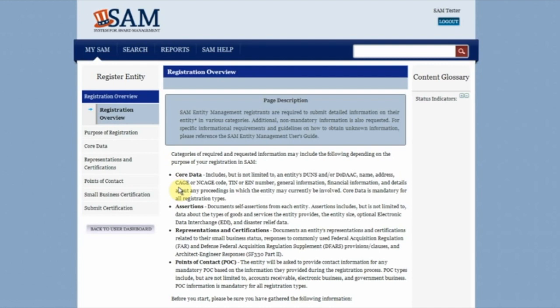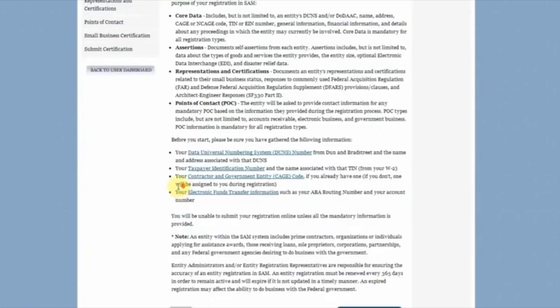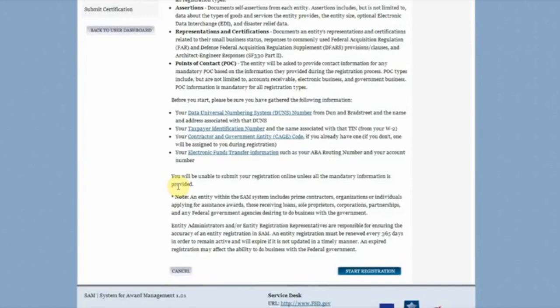In addition, you will be required to complete representations and certifications containing Federal Acquisition Regulation, or FAR provisions, Defense Federal Acquisition Regulation Supplement, or DFARS provisions, if you are interested in Department of Defense contracts, and if applicable, Architect-Engineer responses, or the SF-330 Part 2. You will also be asked to provide contact information for any mandatory points of contact required based on the information provided during registration. To begin, click the Start Registration button found at the bottom of the page.